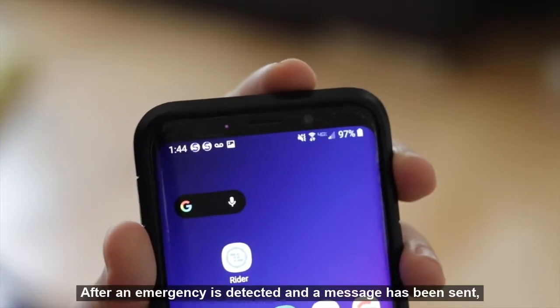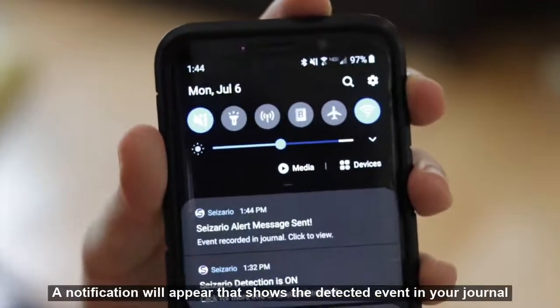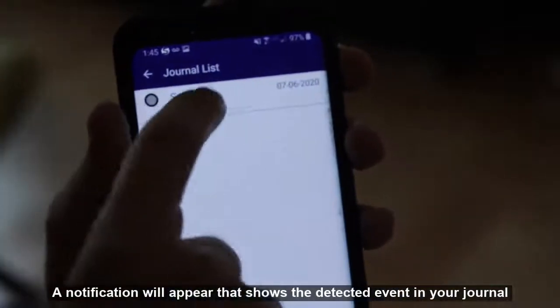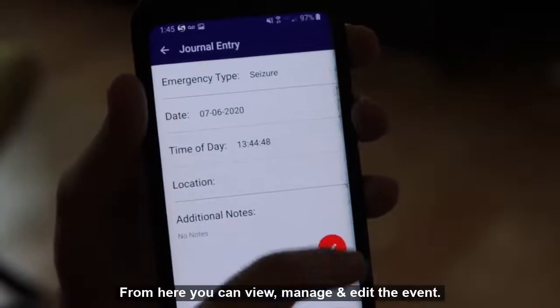After an emergency is detected and a message has been sent, a notification will appear that shows you the detected event in your journal. From here you can view the event, manage, or edit it.